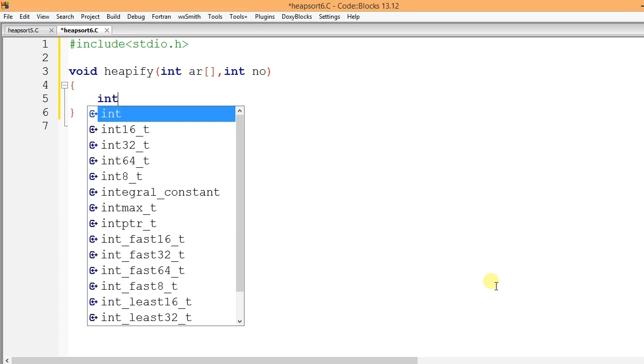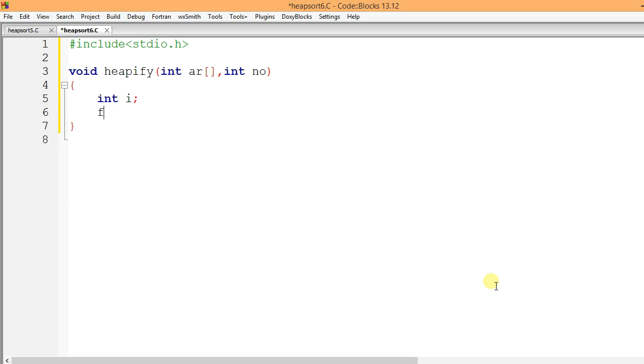Now int i, this is the loop counter, for i equal to 0, i less than or equal to the number of items, i plus plus. Actually it won't be 0, it will be 1, because I will start my searching from level 1 of the tree. Let's assume level 0 has the root node and level 1 has the children of the root node. I will start from the children of the root node. We are going to see in a minute why.